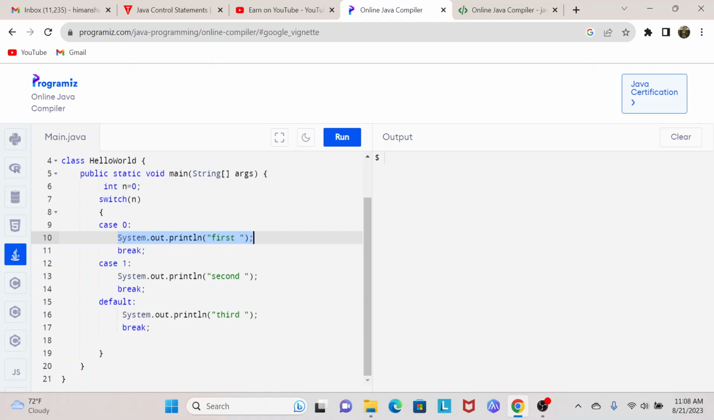After that we have given break, because if we don't give break here, it will run all the cases: case 0, case 1, default, all the cases. So I'll just quickly run this one. You can see the output first here.